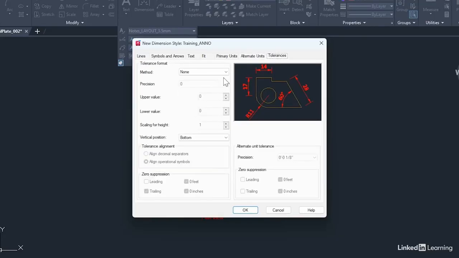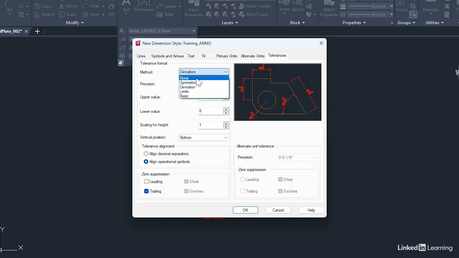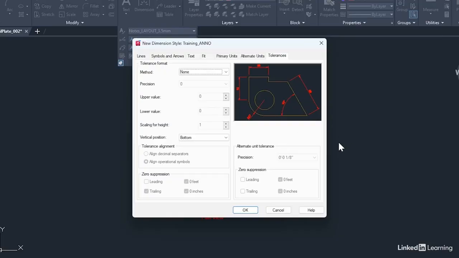Tolerances, we're not going to use any. But as you can see, there's various settings. I could go for deviation there. Can you see? We've then got plus and minus values. So we can have an upper value and a lower value and a scaling, etc., etc. Make sure that is set to none. Tolerances tend to be used for cutting lists and cutting out metal or wood, for example.